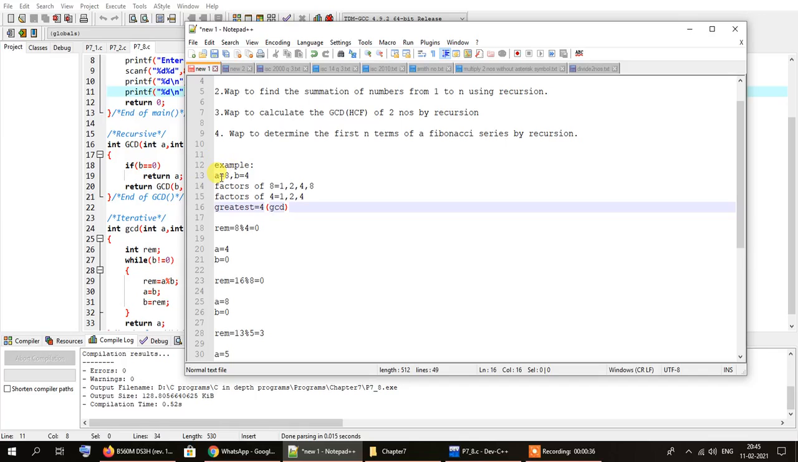So here we have two numbers, say a equals 8 and b equals 4. So the factors of 8 are 1, 2, 4 and 8, and the factors of 4 are 1, 2 and 4. And out of these we can see that the highest factor which is common to both 8 and 4 is 4. So this one is the GCD or HCF. Alright. So 4 is the GCD or HCF.